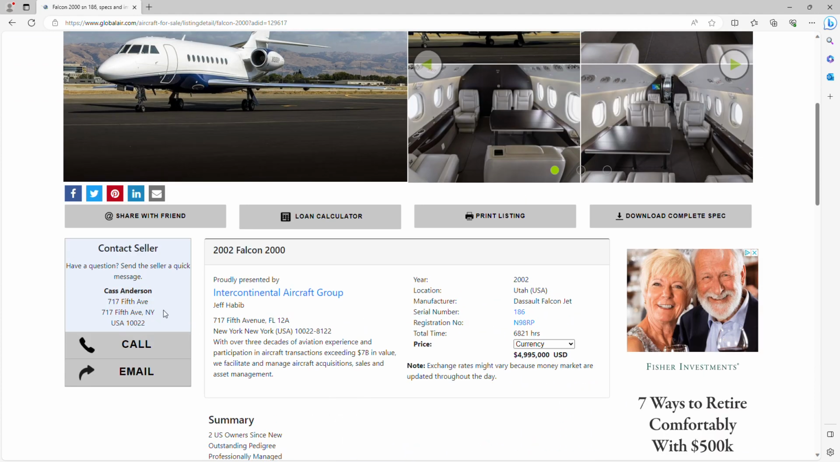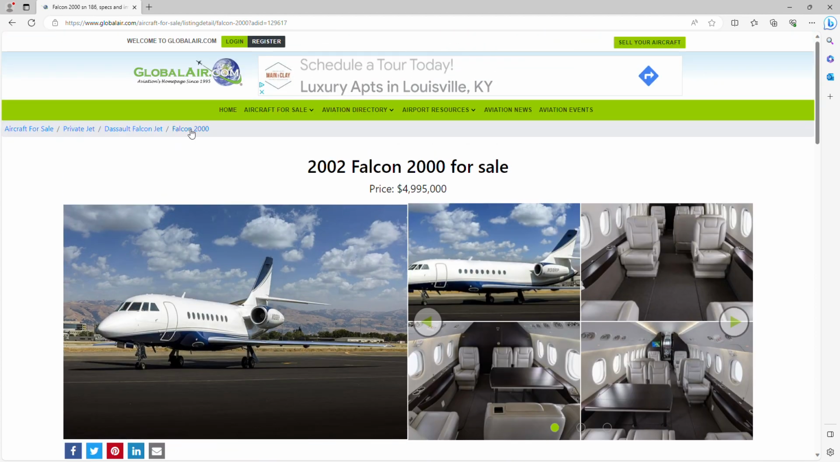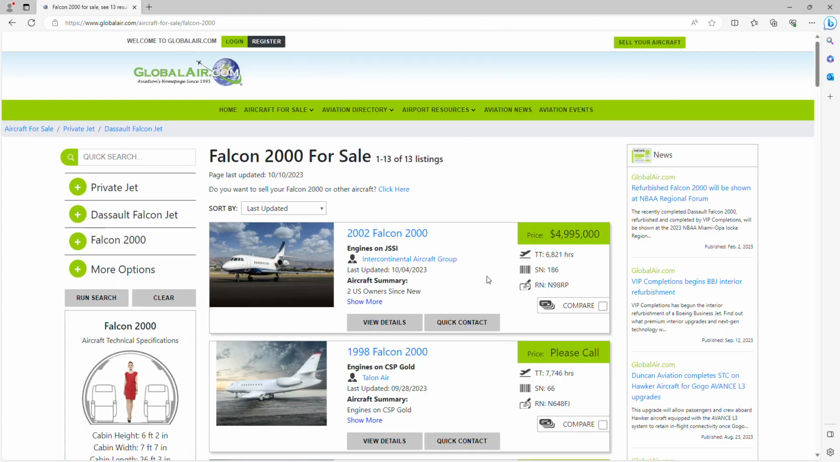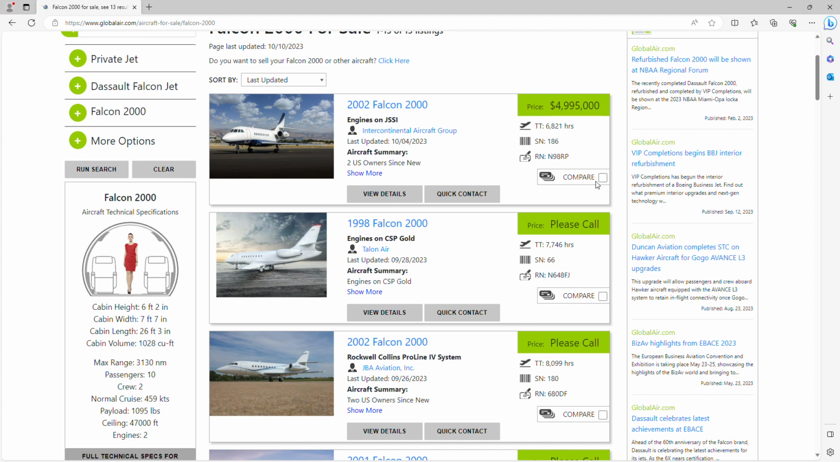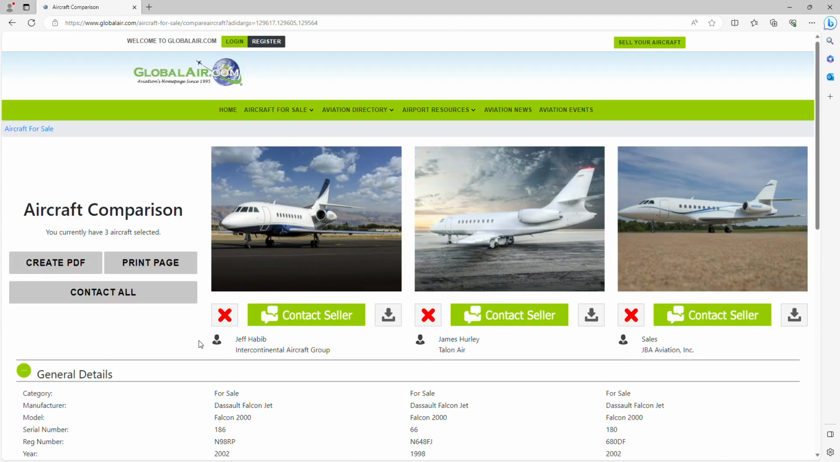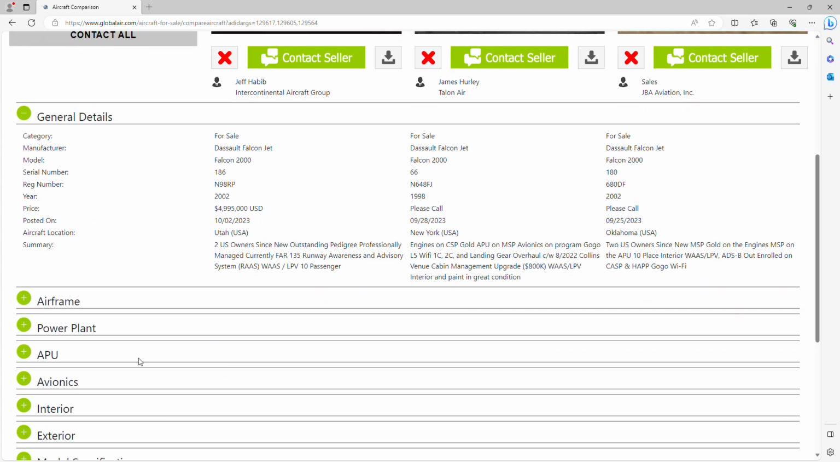Another great feature of the page is the ability to do a side-by-side comparison of up to 3 planes. All you have to do is hit the Compare tab on each aircraft that you want to see and click to compare. This allows you to see all of the technical specifications for each aircraft in a side-by-side view.